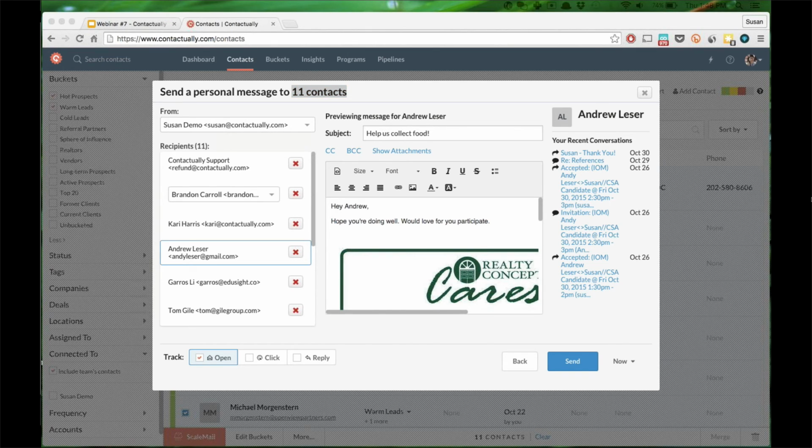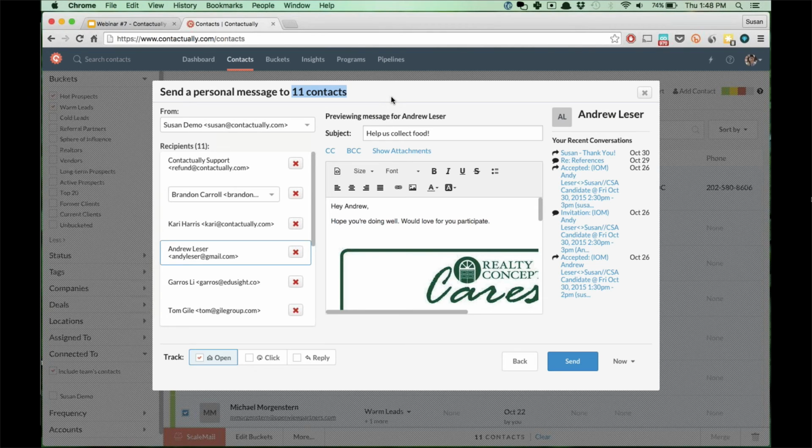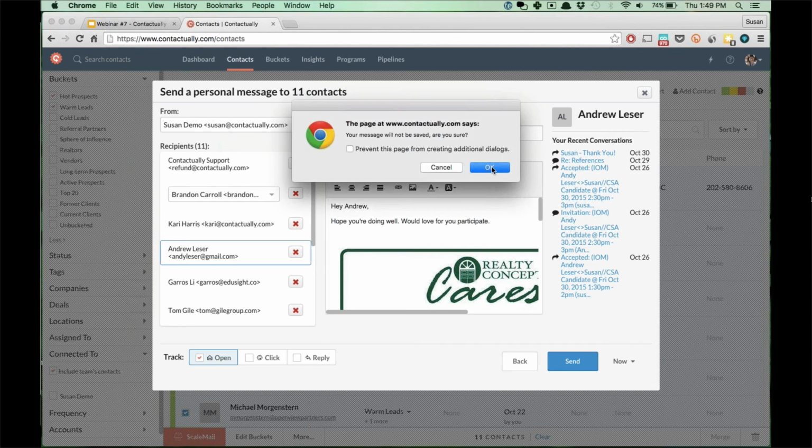Great question coming in, talking about the sent folder. When you send from Contactually, everything is documented in your Gmail. So when I say this version will be available, once you send it, you'll be able to see a copy in your sent folder in Gmail. Now, of course, you can also check Contactually to see if it went through. So let me show you what that looks like.